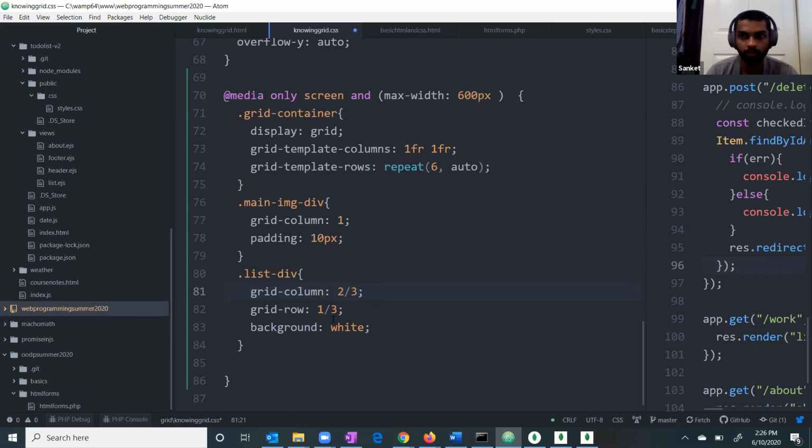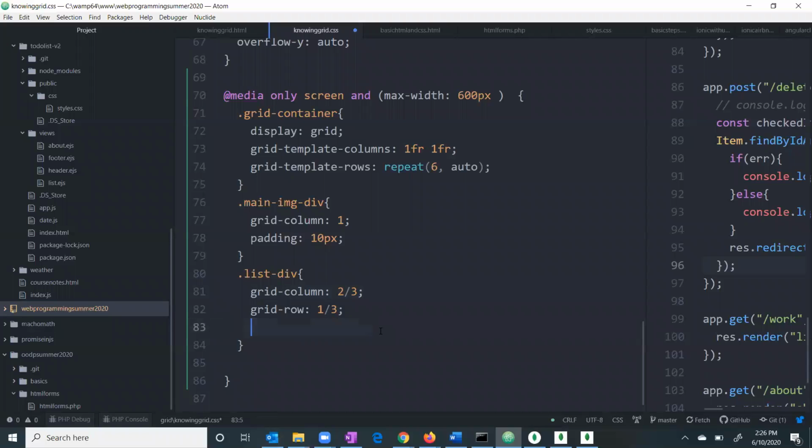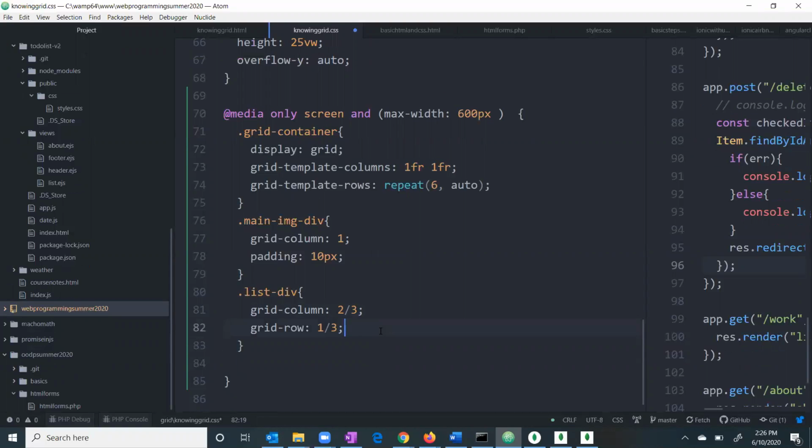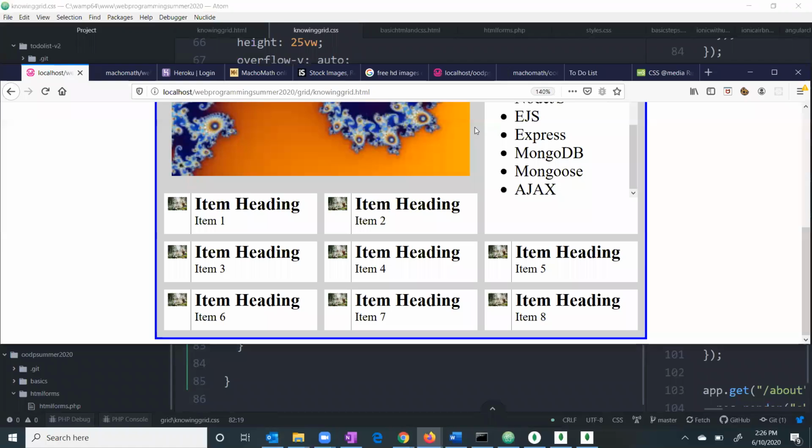So good, and this is 1/3 and background is white, right? So background white we can remove because it would be coming from the definition up there. So we need to define only those rules over here which are going to be different, right? So save it and let's see what we get now. And then we will go from there on. So let me maximize the screen.